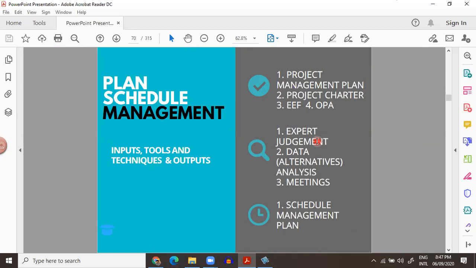Find the pattern. You see, in plan scope management, we have project management plan, EEFs, OPA, project charter as input. We had the output as scope and requirement management plan. Here we have schedule management plan as output. We have expert judgment and meetings. Now these inputs and these tools and techniques are coming everywhere.